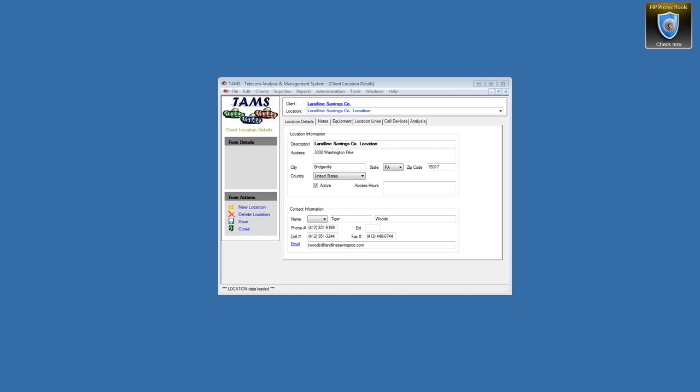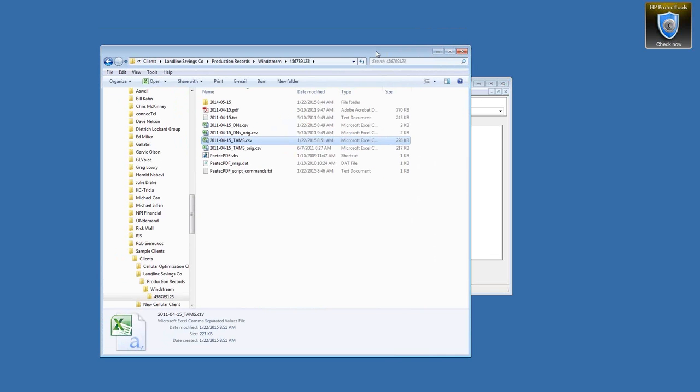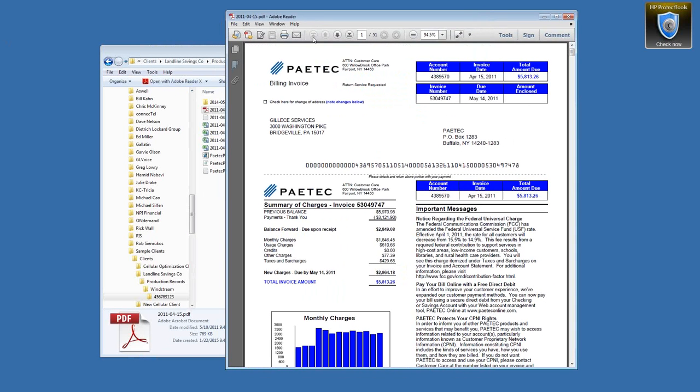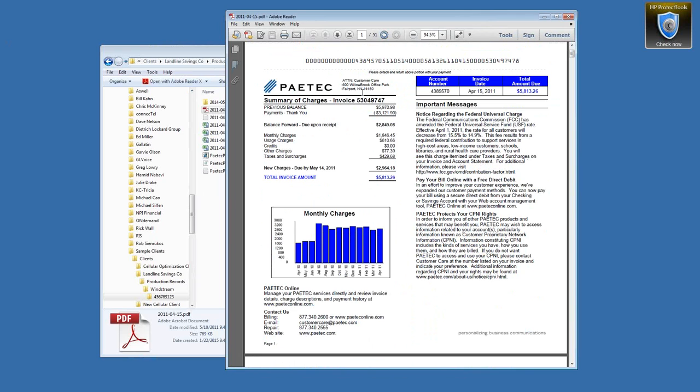Okay, so this particular client, for this demonstration, we're going to start with an account that is a Windstream account. And this Windstream account actually used to be Paytech, as many of you know. So I'm going back to an older invoice back in 2011 for this particular example. This account, as I mentioned, has 2 PRIs. One of the PRIs has 11 voice channels that are bonded to the first PRI, and then it has a 768 kilobit per second internet service on the second half of the second PRI.